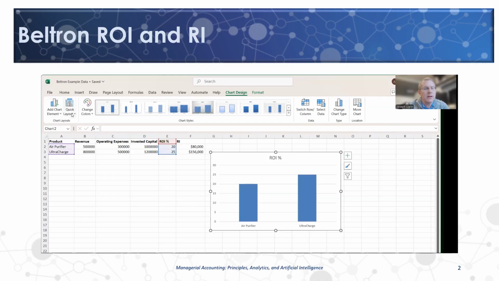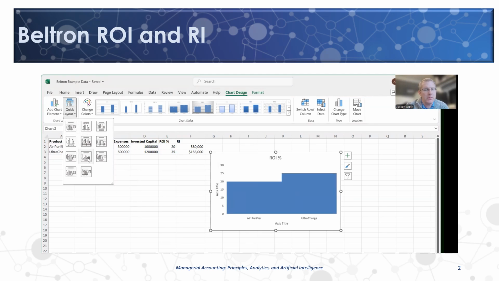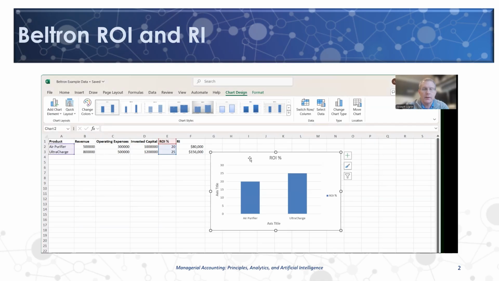In my version of Excel, I'm going to click up to options to add elements. I could add titles, I could add labels, data labels, all sorts of things, legend. There's also some quick layouts that are already built in. In this case, I'm just going to grab a quick layout. I think I'll grab this one here, layout number 9. There we go. I kind of like the way that looks. Now, I should probably enter something different. I'm going to call this ROI comparison. This is my ROI comparison chart.